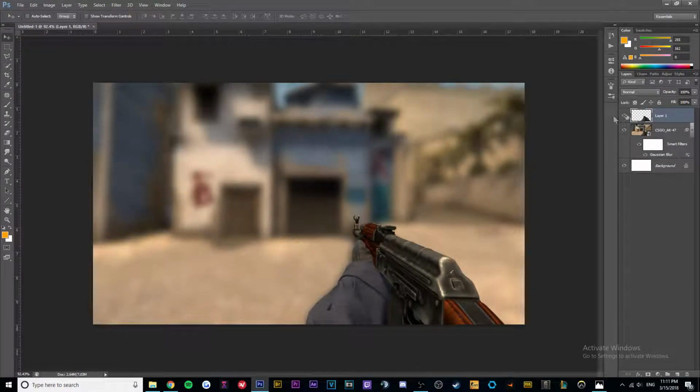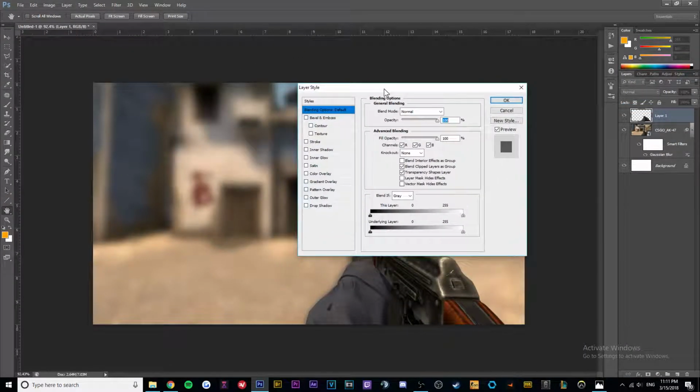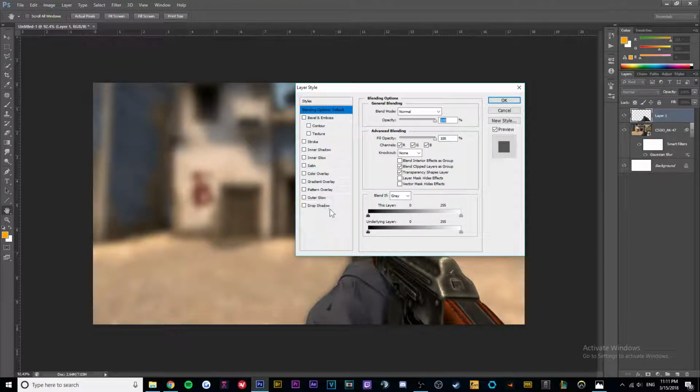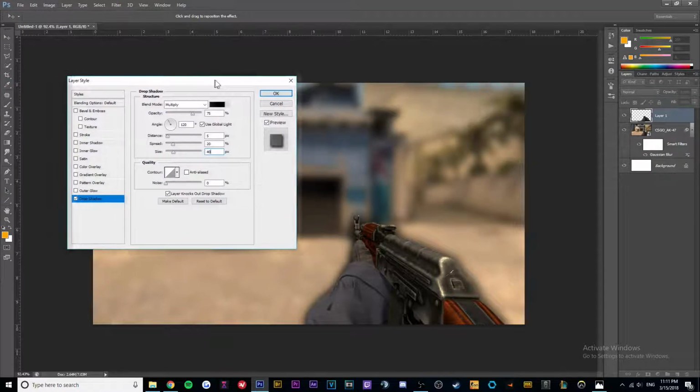So from here, you want to go ahead and click layer 1. Click blending options, and this will pop up. After that, go to drop shadow. You want to make this 75%, right how it was. Then you want to make the spread 20 and the size 40. The reason for this is just to make a shadow, simply to make it look better with a shadow.